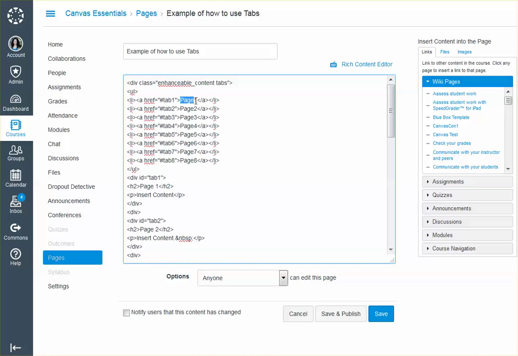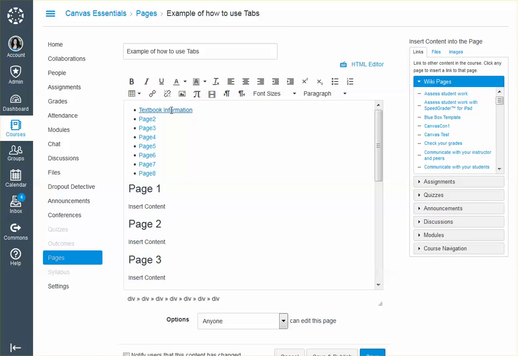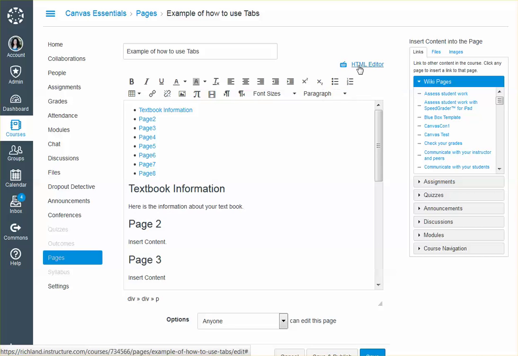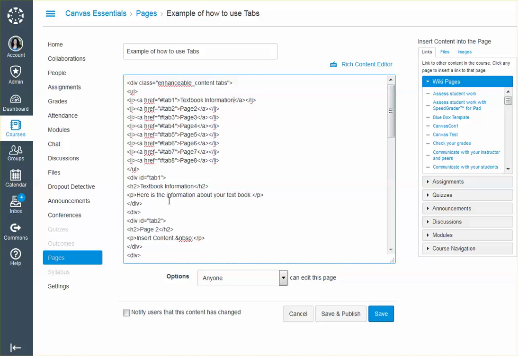And I said, okay, instead of page 1, I'm going to call this textbook information. And then so now if you click back, it says textbook information. You can also change this one, textbook information. And here is the information about your textbook. If you notice, when you click back on HTML, it's going to show right here.